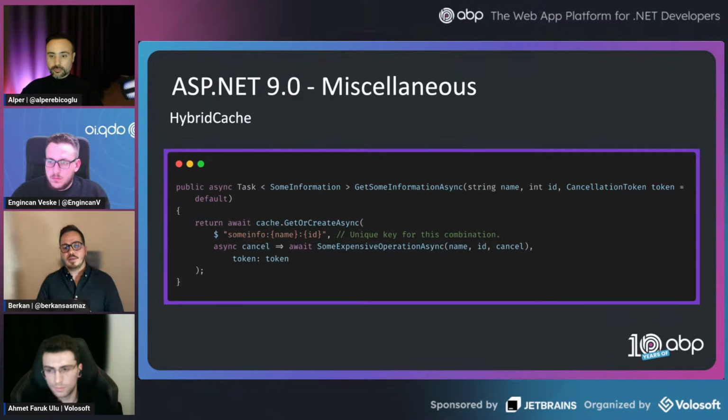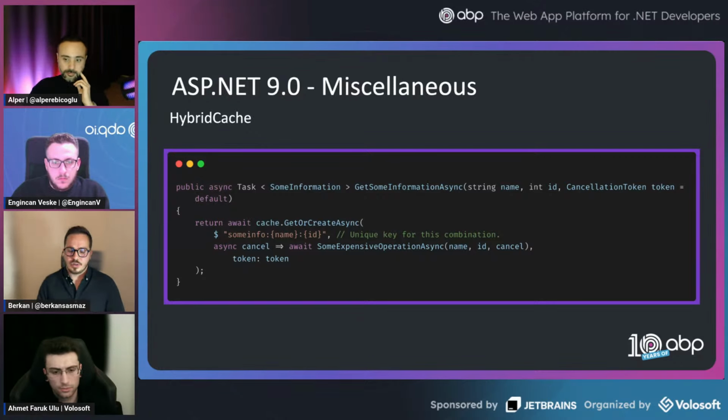The hybrid cache library provides a unified API that simplifies caching for both in-process and out-of-process scenarios. It automatically handles serialization, deserialization, and concurrent fetches, reducing the complexity of caching logic.